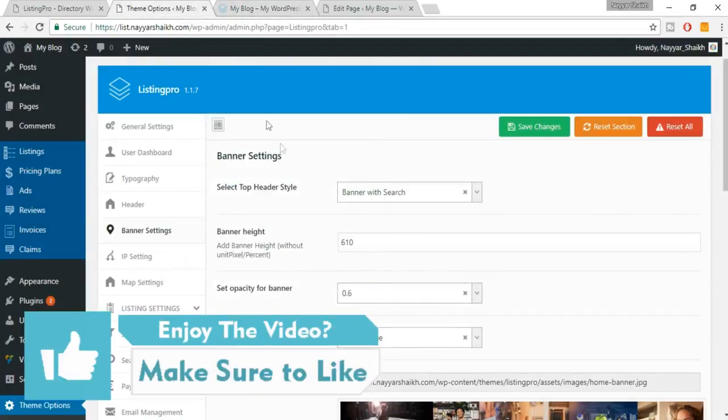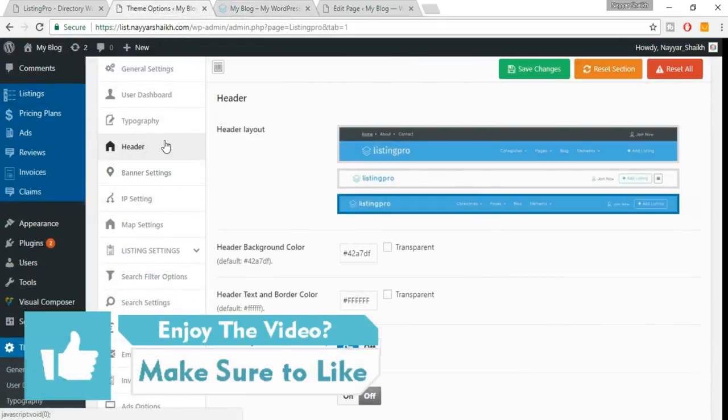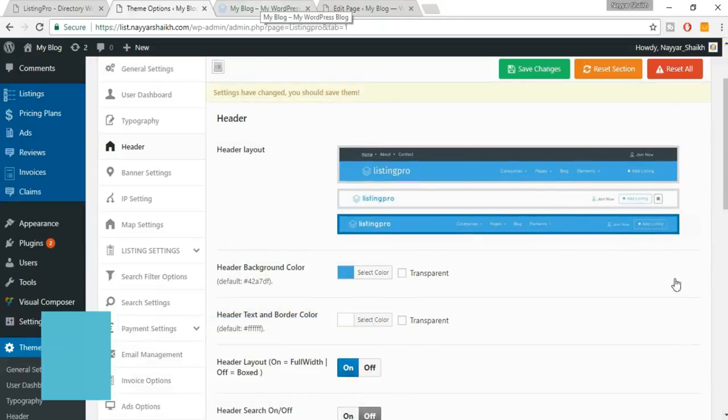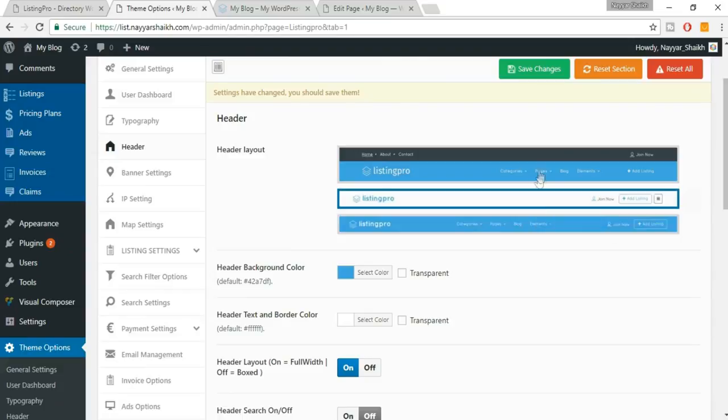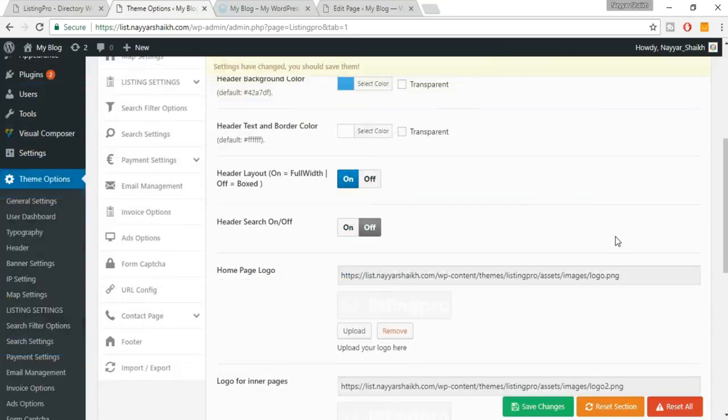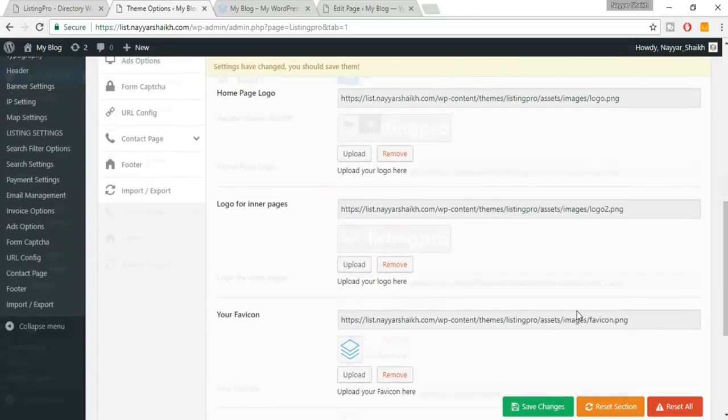Here is the header option. There are 3 types of header. This one is selected, the third one, the blue one which I have selected. You can select this white one, you can also select this one. Okay, but I have selected this one. So after you do so, just click on save changes. Okay, now we have to see the menu settings.